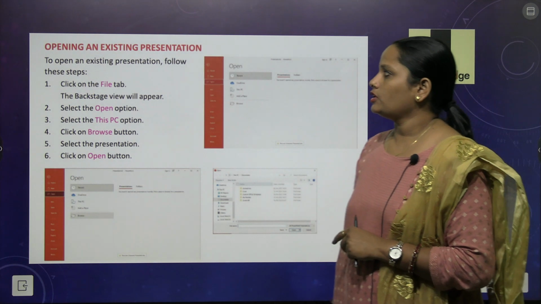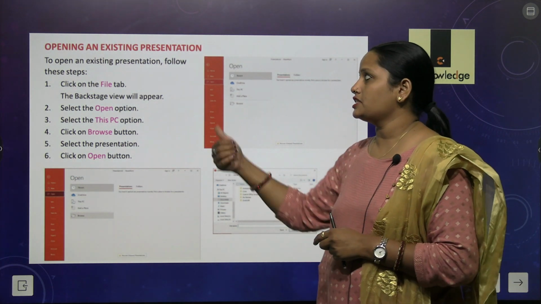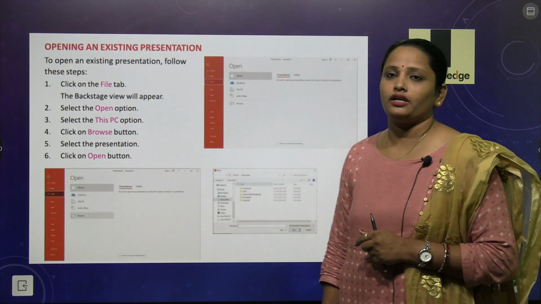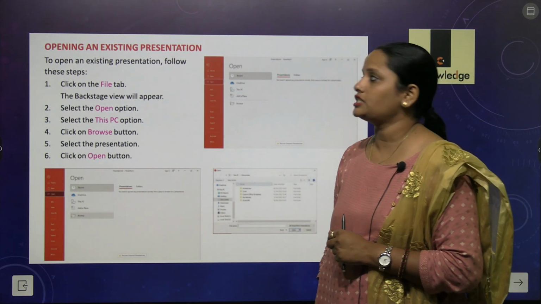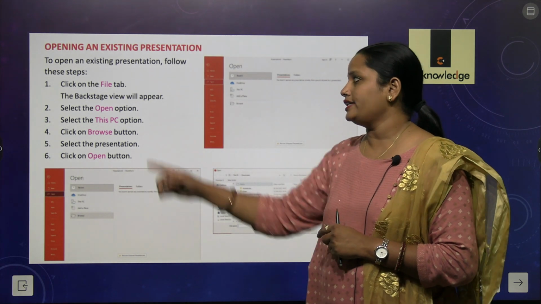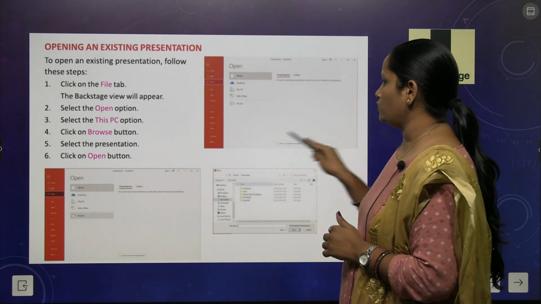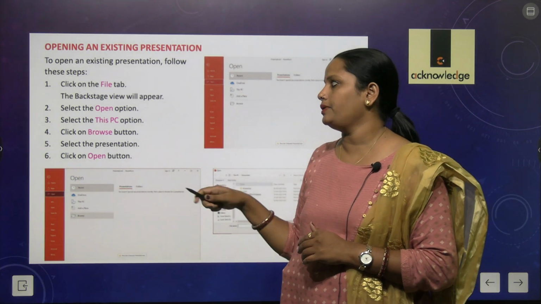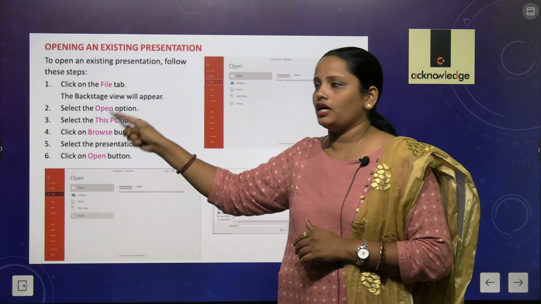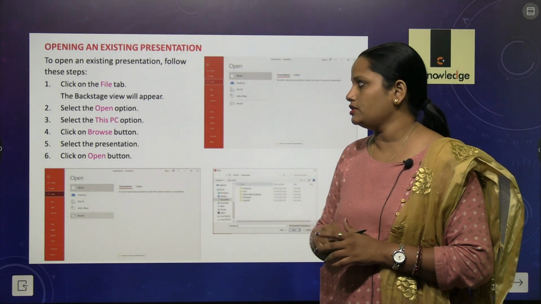Okay, after closing a presentation, now I want to open an existing presentation that is already made. How can we open an existing presentation? To open it, we have to go to the file tab. The backstage view will appear. This is the backstage view. Then we have to select the open option. We have to go to the open option.